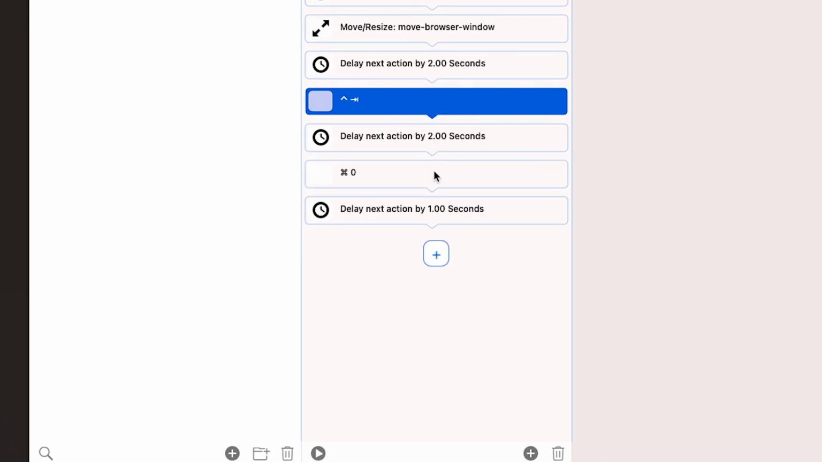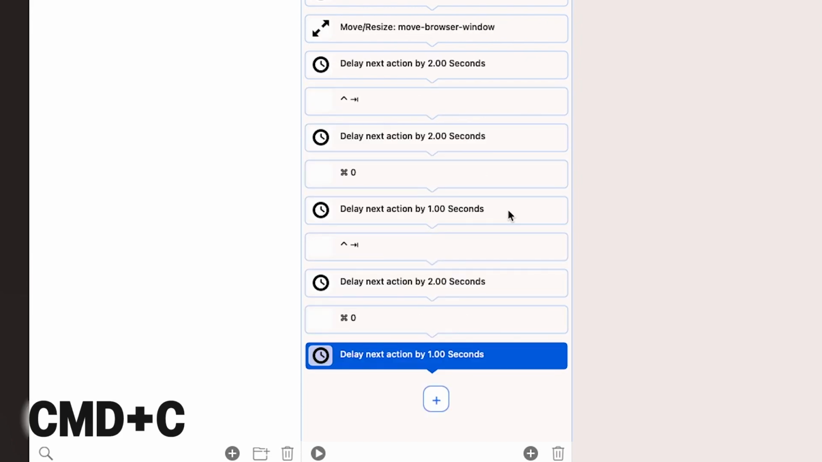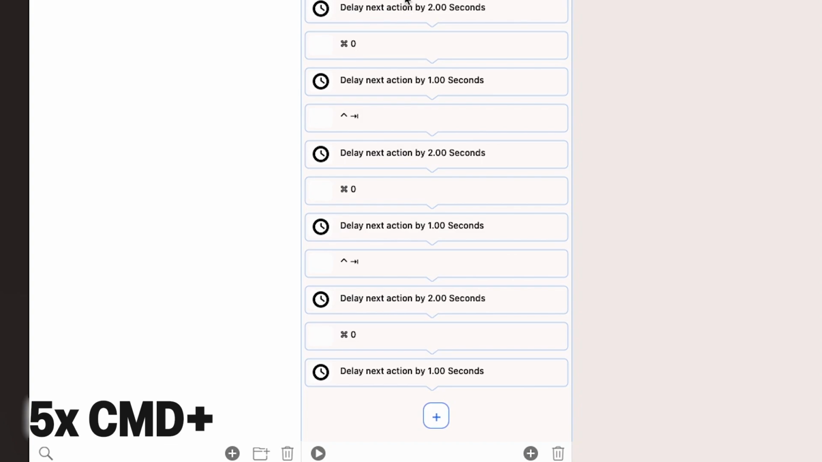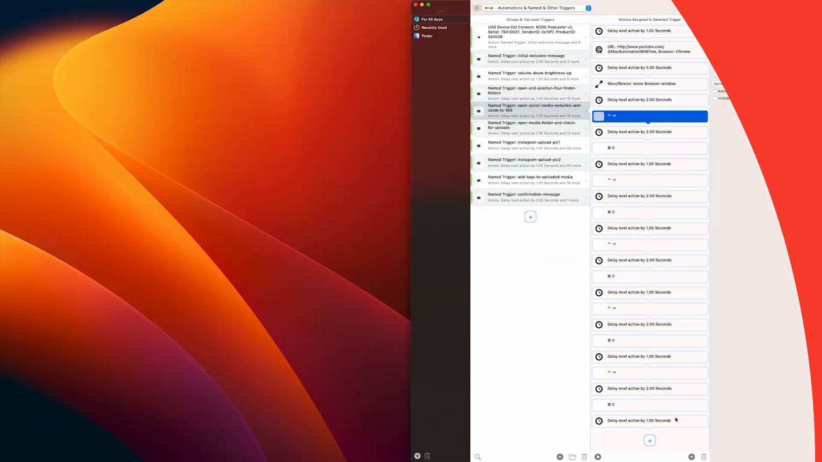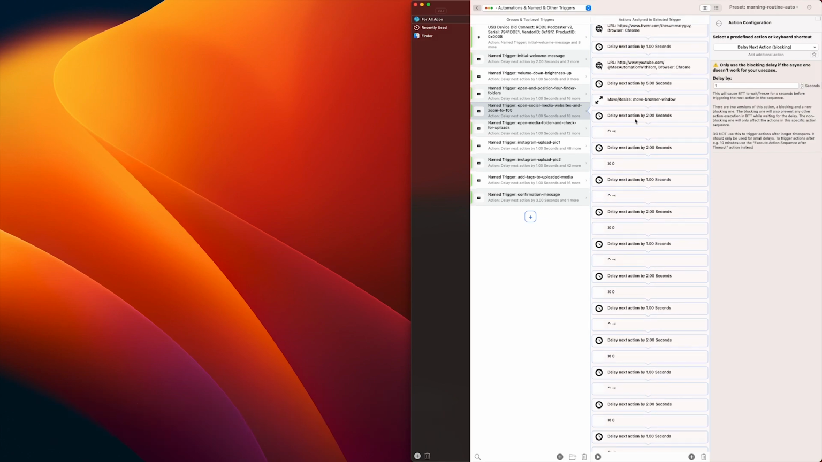Please add another 1-second delay as next action, and now all that's left is to select the last 4 actions and duplicate them 5 times so that each tab has been selected at least once. Please test the workflow now and then add it to your USB stick's action segments as well.